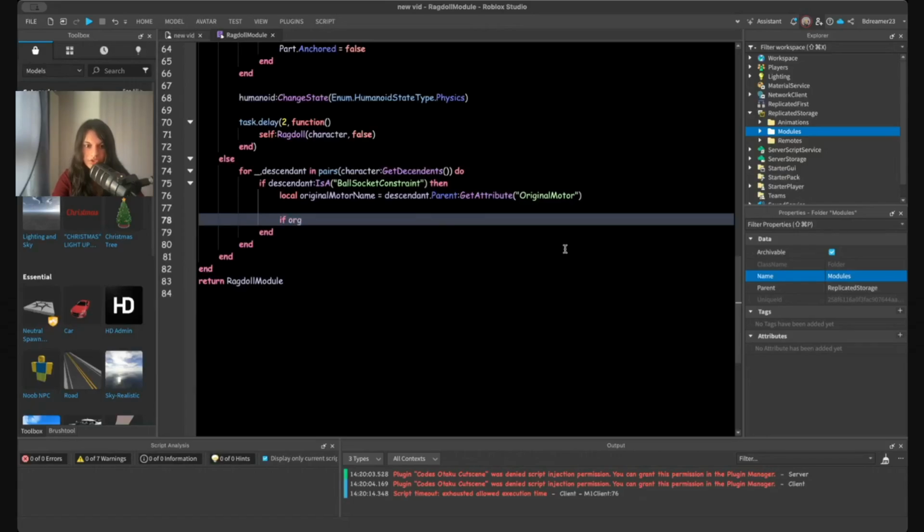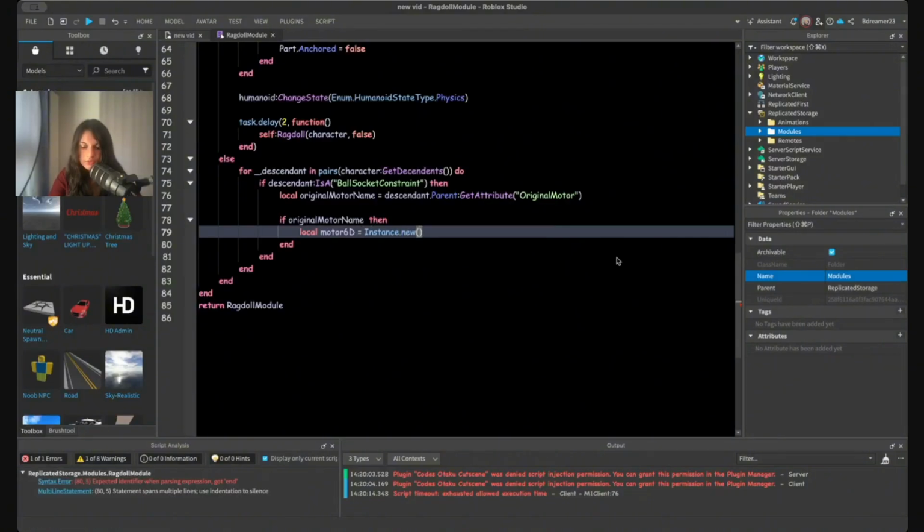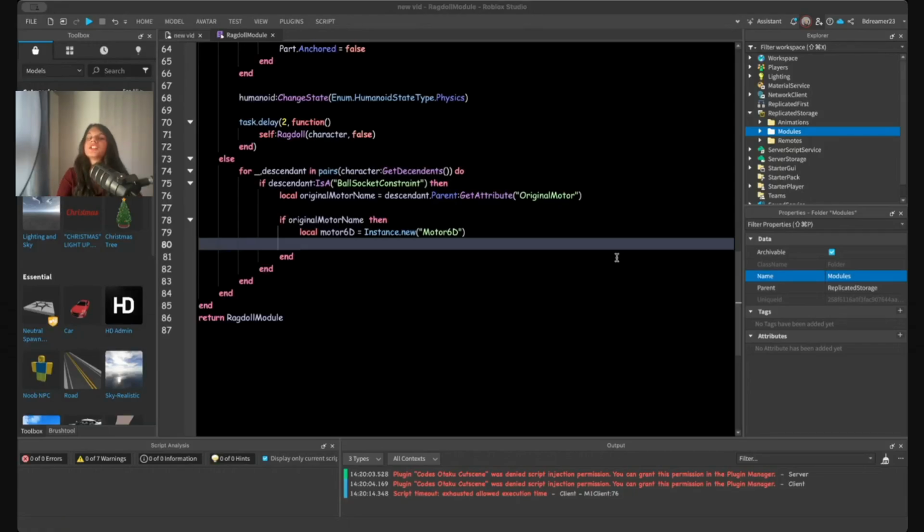If original motor name, then if our attribute exists, then local motor 60 is equal to instance.new motor 60. So we're creating a new motor 60 object. So motor 60 dot name is equal to original motor name. So we're setting the name of our motor 60 to our attribute.